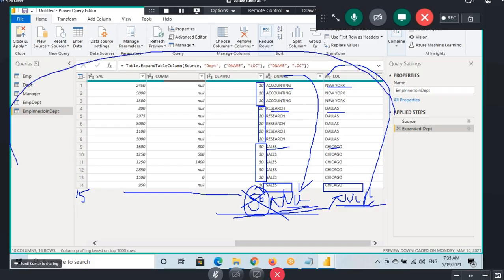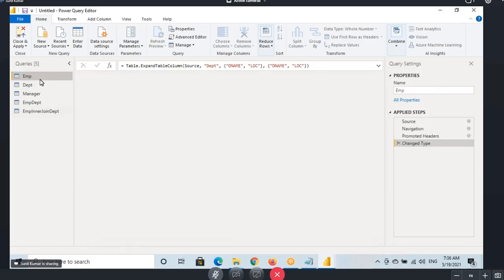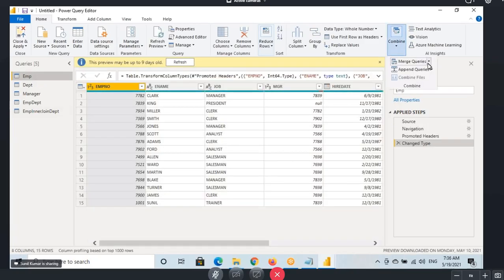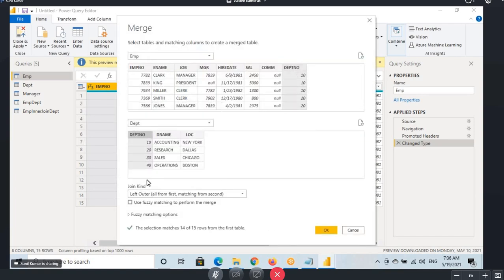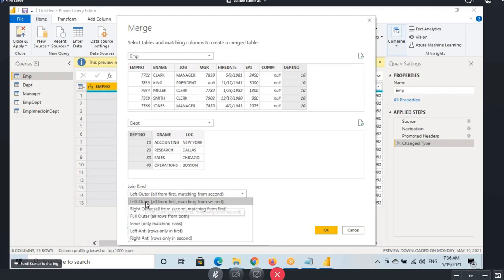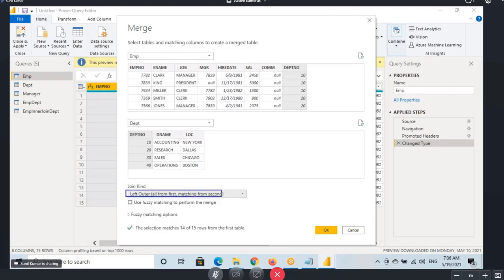If you want this kind of output, what join type do you need to use? Left outer join. Go here, merge queries as new. I need to join the EMP table with the DEPT table based on a common column called department number, and the join kind this time I'll go with the left outer join. When you go with the left outer join, it will give matching records from both the tables. 14 records are matching records.